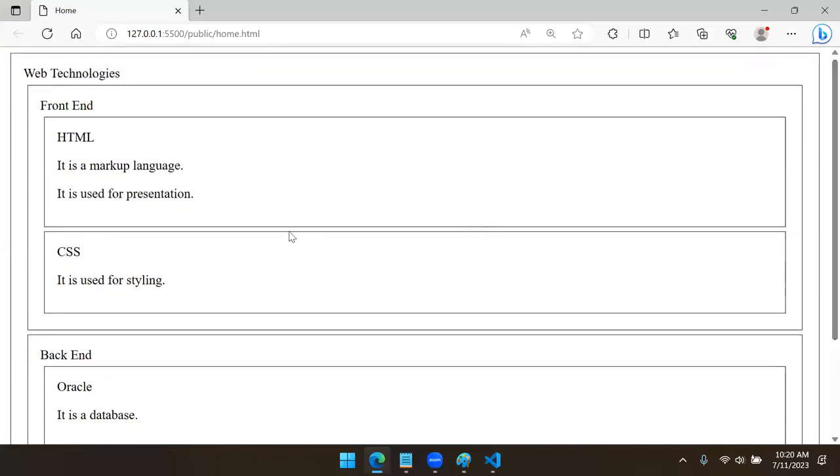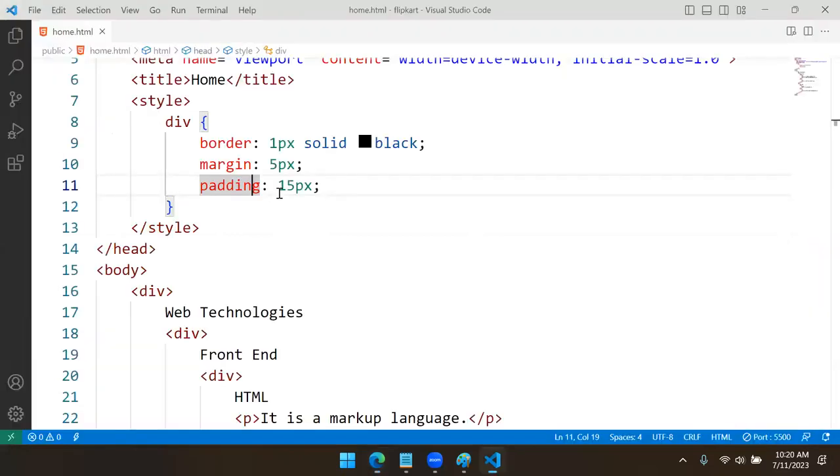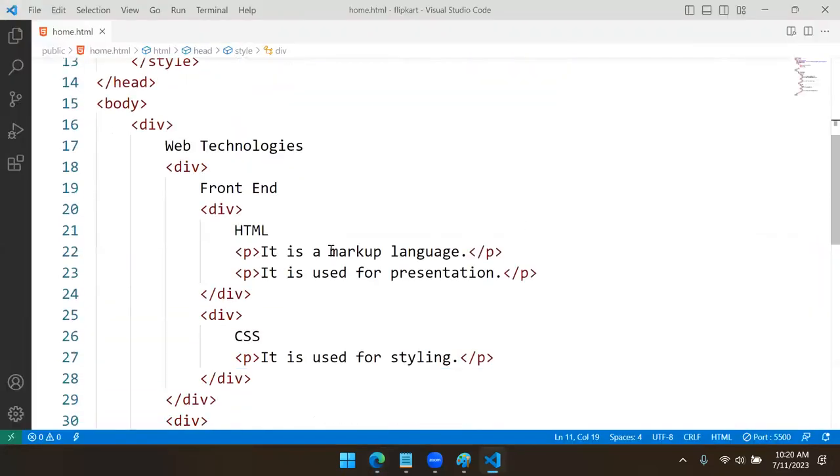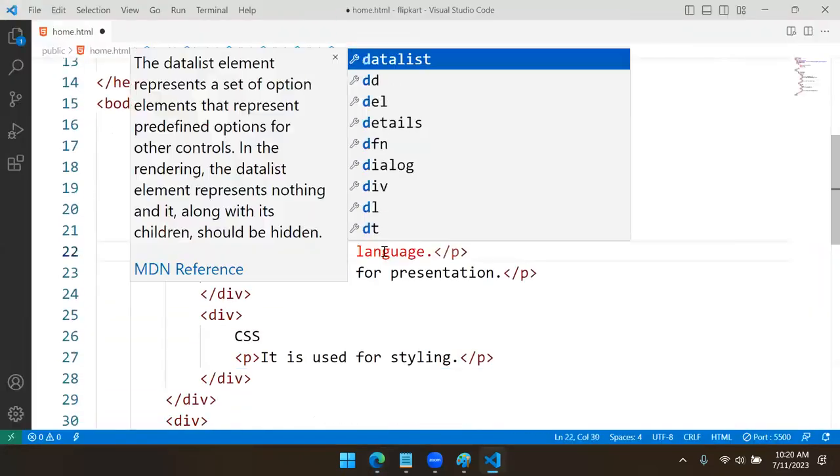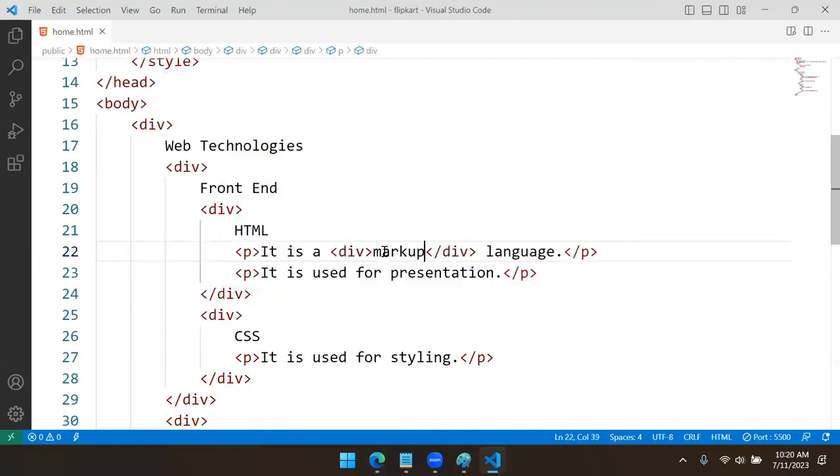Now see the point. Suppose I want to highlight the word Markup. Then I will go to markup, and here I am using a div for markup. Then what will happen? It will separate that word from the topic.